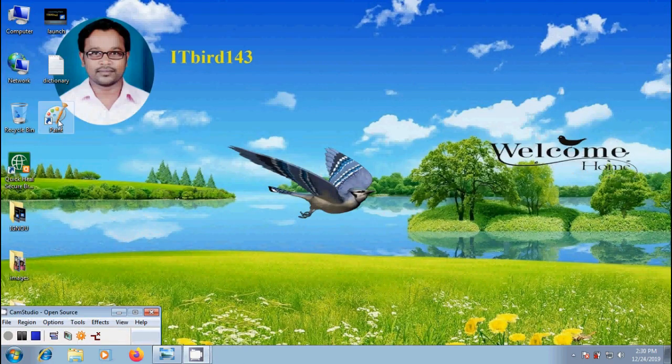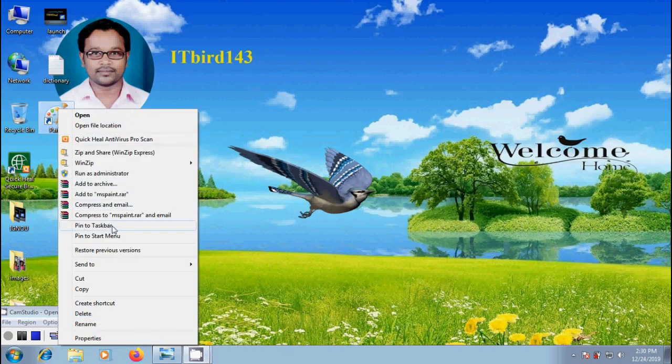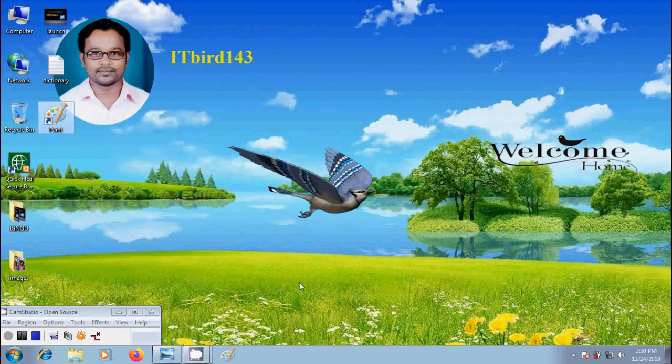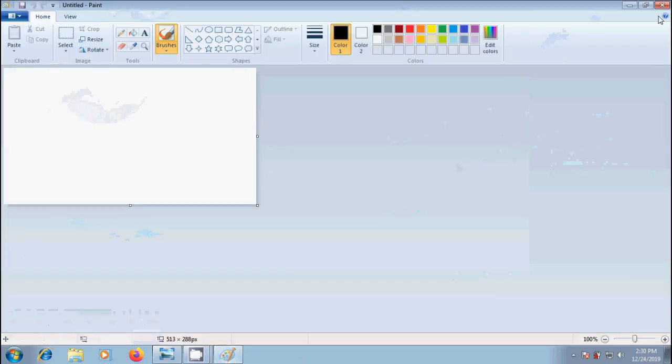We can also pin this application to taskbar. For this, right click on this application. From the options, please select Pin to taskbar. Then we will get the application on taskbar. We can click on this anytime to launch the application.